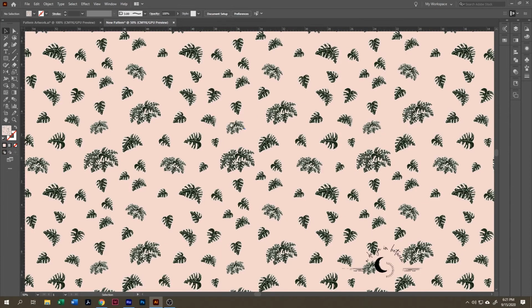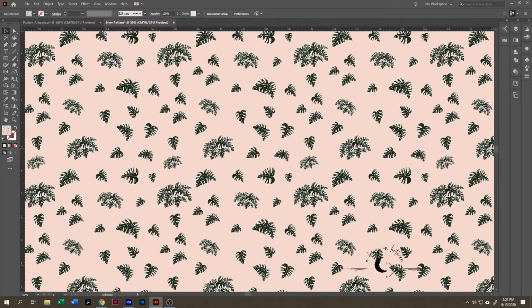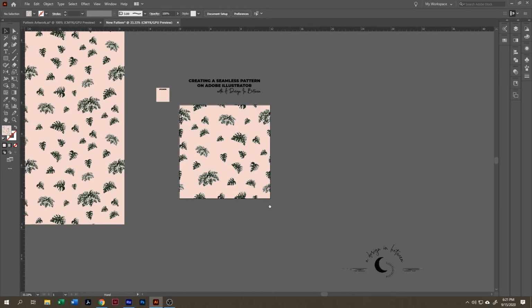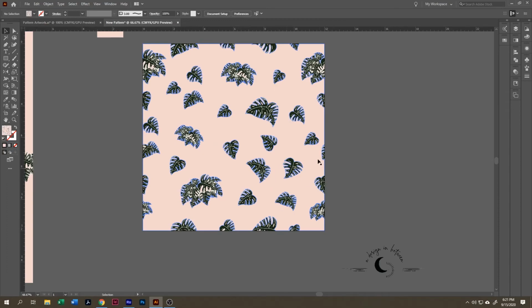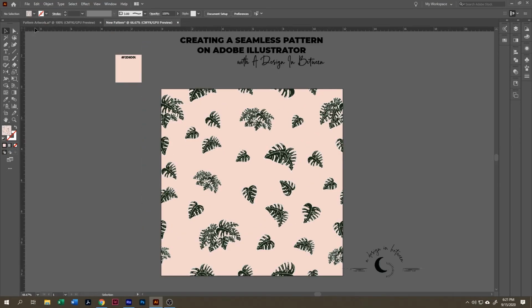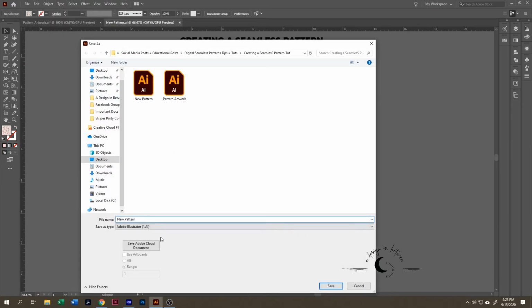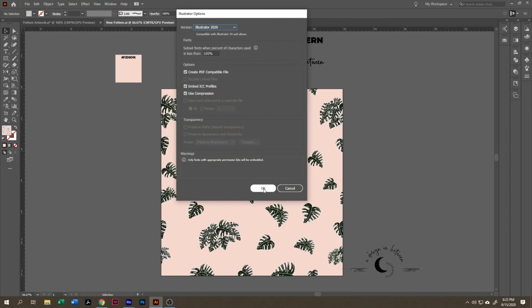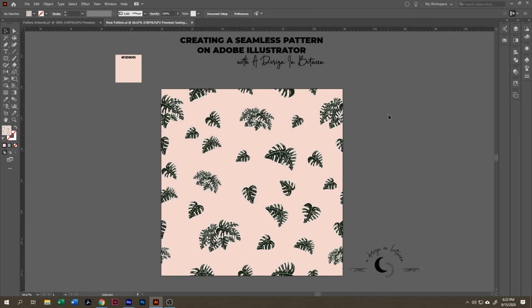And if you ever see that there's a couple of spaces that could be filled in, just go back and adjust accordingly. Now let's make sure we always save our work. So let's go ahead, File, Save As, New Pattern is fine, Adobe Illustrator, Save, that is fine. I do want to replace it.